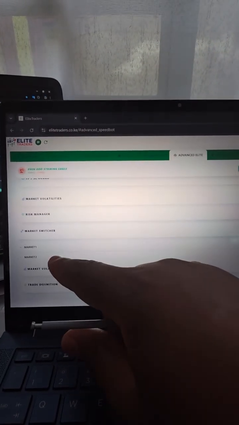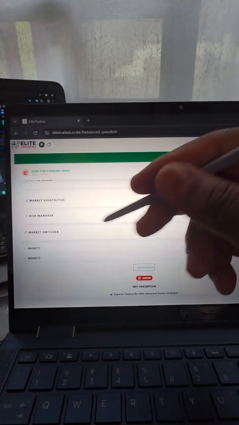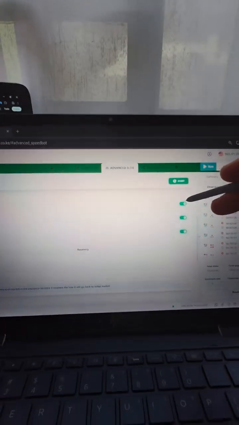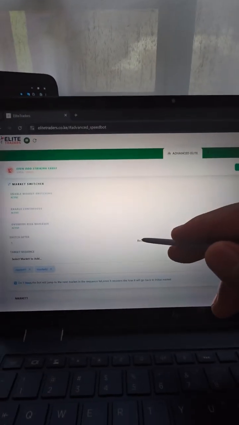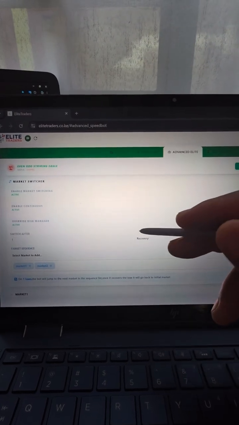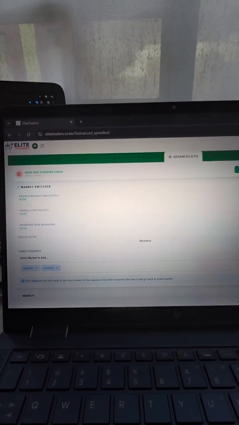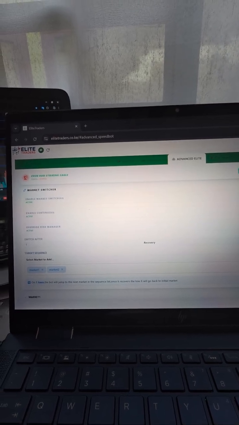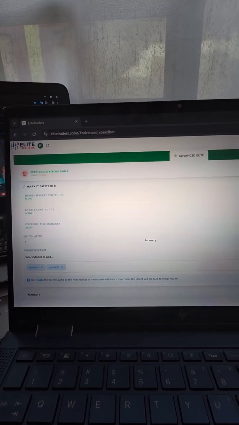Let me close market 2. Then how will market 1 and market 2 interact? Just click market switcher. In the market switcher, we have enabled market switching, and we are using the recovery mode. So what this means, the robot will be trading market 1. In case of a loss, the robot will switch to market 2. Once you make a recovery, the robot will go back to trading market 1.